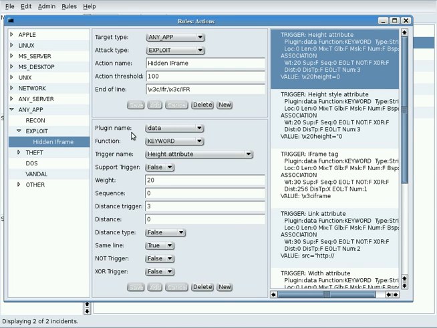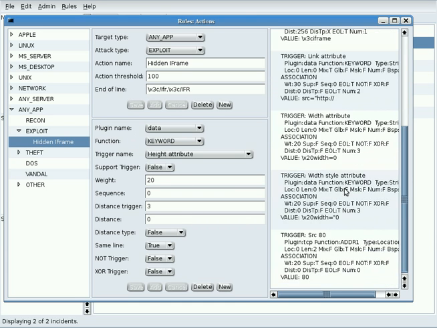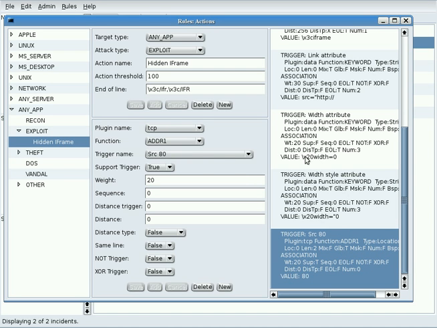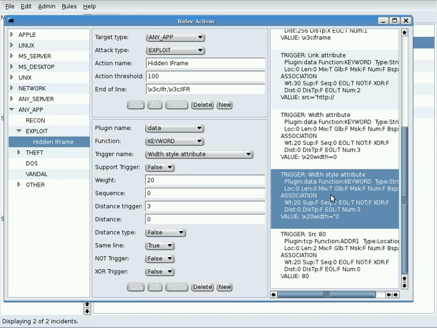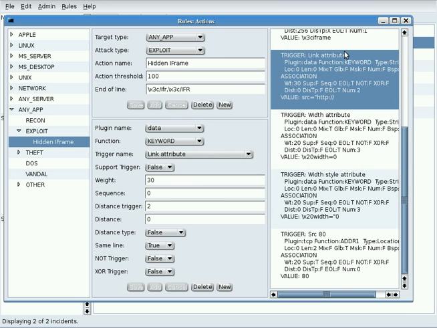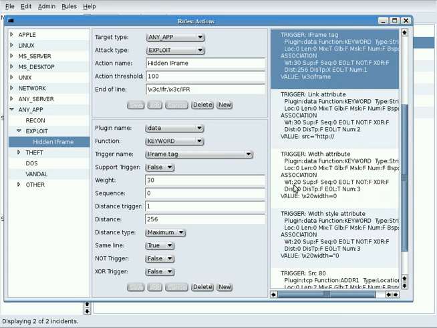Triggers are identified by the plugin name, function, and trigger name. A support trigger limits the amount of memory used when a trigger is included in many actions, such as ports. There must be at least one trigger which does not have this flag set. When a trigger is detected, its weight is added to the action total. Less important triggers should have lower weights.